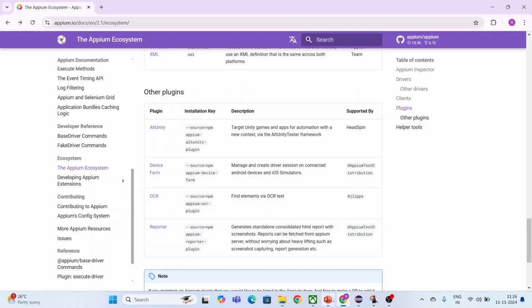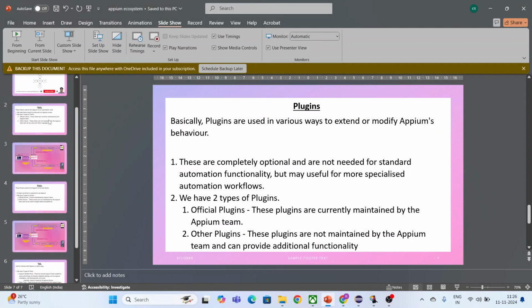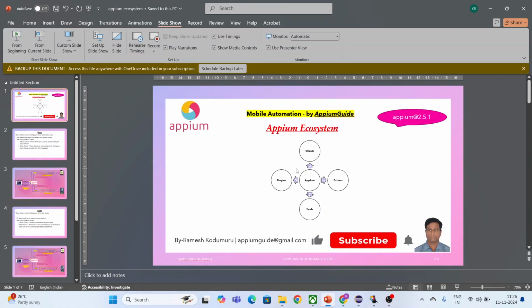So this is the ecosystem which helps our test execution run properly. We know we have four components: the client, drivers, tools and plugins. All these four components together with Appium are known as the Appium ecosystem.